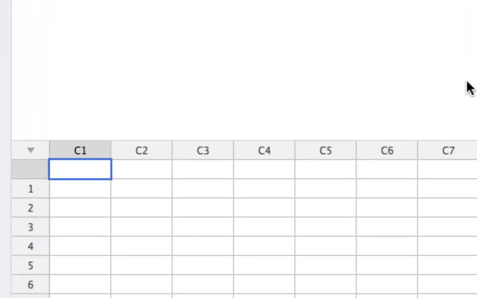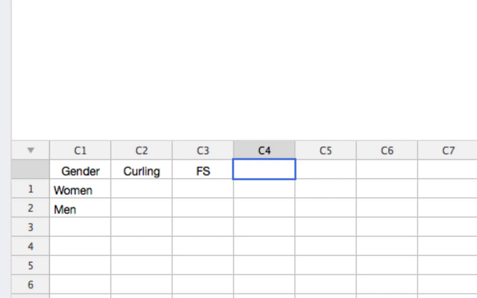In our worksheet, I'll put gender in the first column. We had women and men, and then across the top, curling, figure skating, and ice hockey. There were 14 women who preferred curling, 159 who preferred figure skating, and 115 who preferred ice hockey. For men, there were 27 who preferred curling, 19 who preferred figure skating, and 186 who preferred ice hockey.